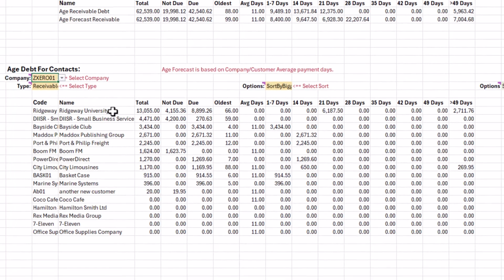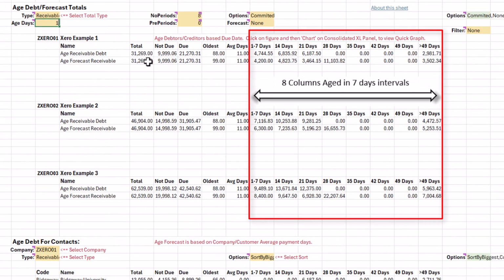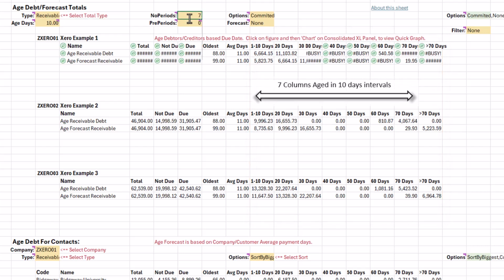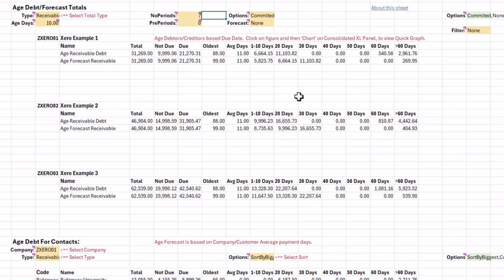At present we are seeing the age debt in 8, 7-day columns. But we could change that to say 10 days, and 7 columns depending on your own needs. And see how the data changes really fast. This sheet can now be saved and the data will refresh in seconds when reopened, thanks to the CXL Fast database. So you can build a complex cash flow, and perhaps add other factors to your overall calculations. And recalculate within seconds every time you open the sheet.